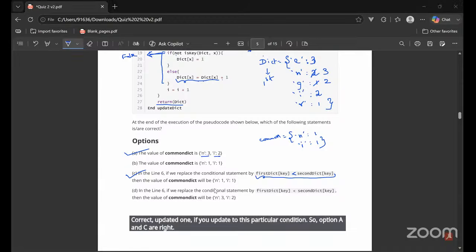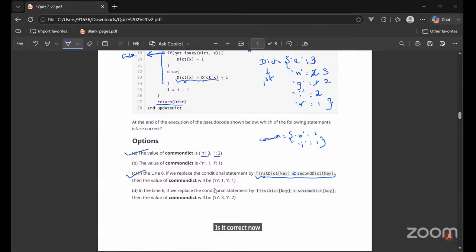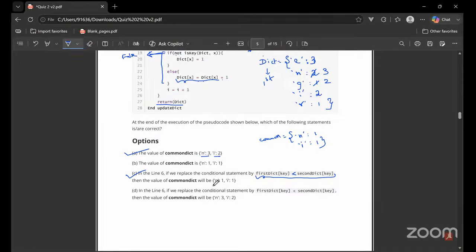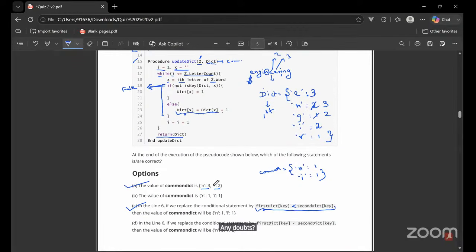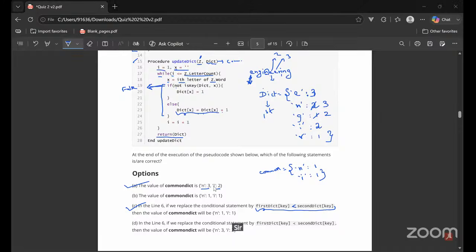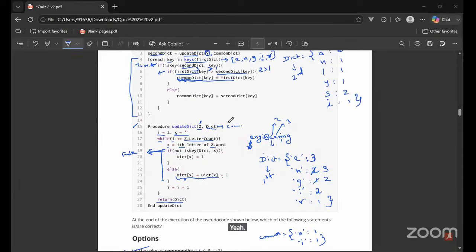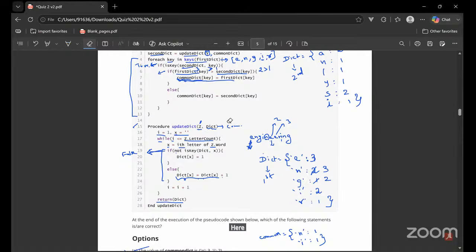Is it correct now? Yes, sir. Any doubts? Sir, can you explain how the third option is correct? Yeah. So this third option, what it says is here, just a minute. In this sixth line, we are checking the greater than condition, right?